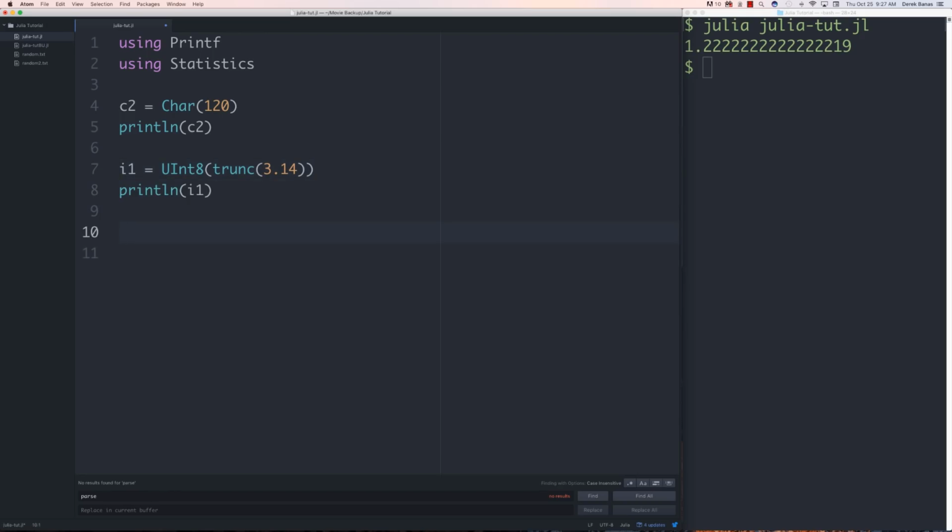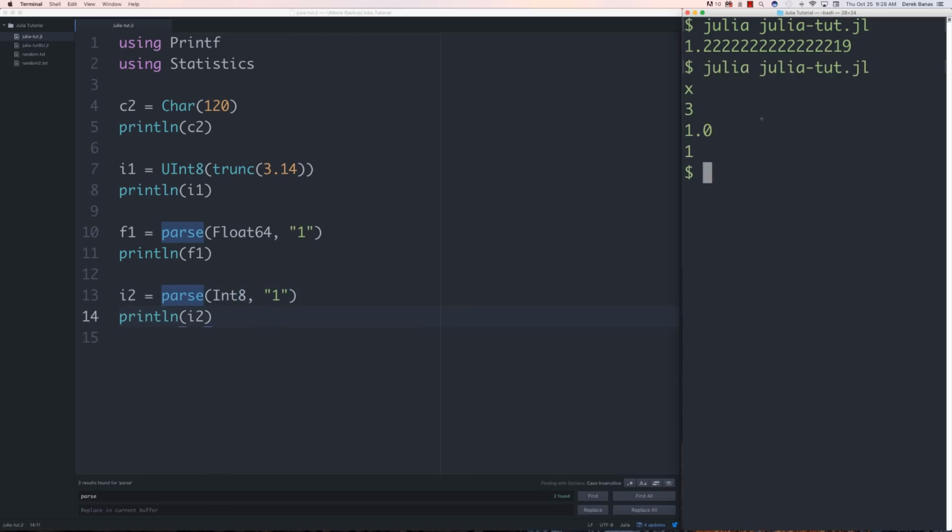Likewise, you're going to be able to cast from strings to floats. So let's go and create that. We can go parse, and you're going to define what type of data you want to convert to, and then let's say that you have just 1 inside of there. You can also cast from strings to ints. So let's throw this in there, and you would do that with parse and int 8, just like that. And you can see that as I run it, we don't get any errors, okay?